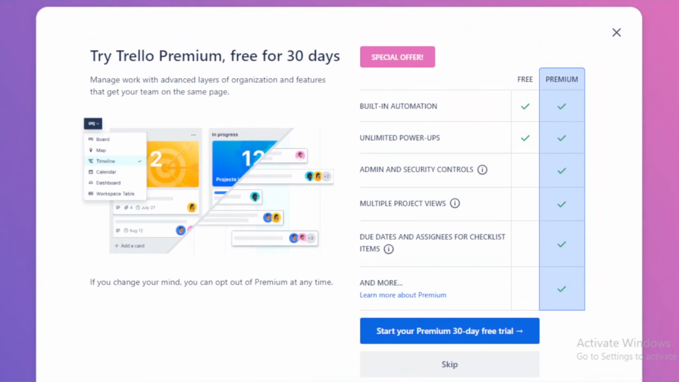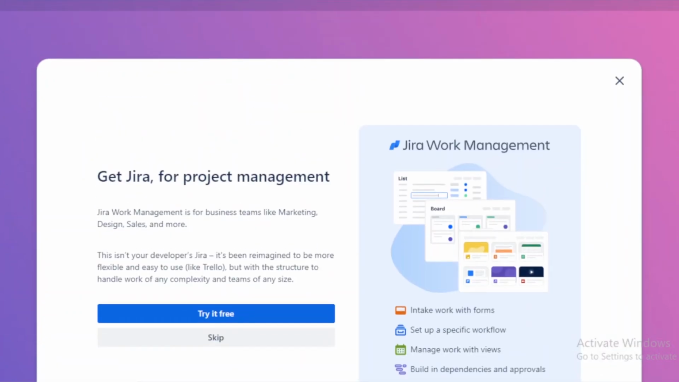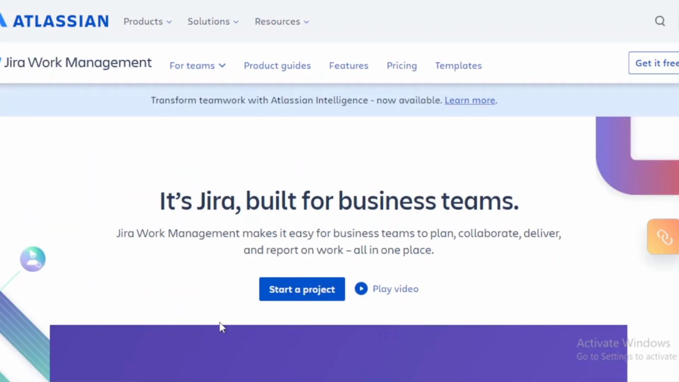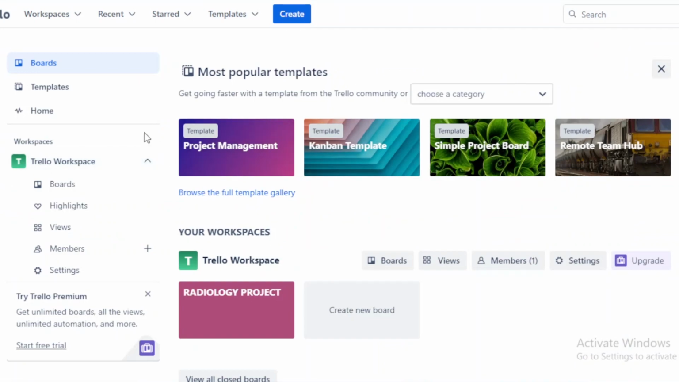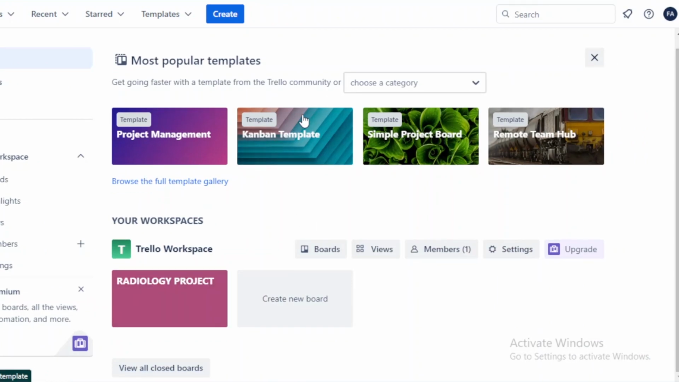Now, you can try Trello Premium free for 30 days, or you can just skip this offer and we can go over with the free one. We can just try it for free. Otherwise, Trello Premium offers a 30-day trial to start off with. Let's go over to our boards. This is how the workspace and our dashboard look. This is the first one, the one that we already worked on as our radiology project.